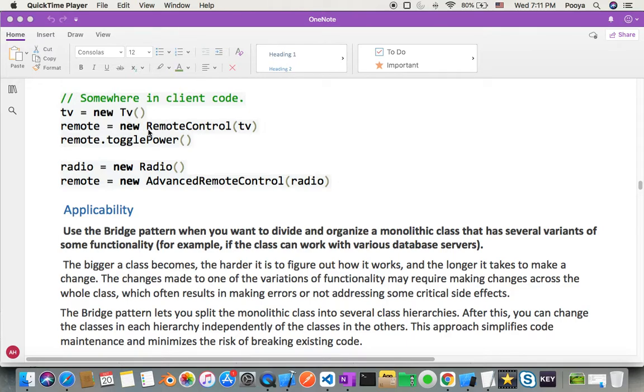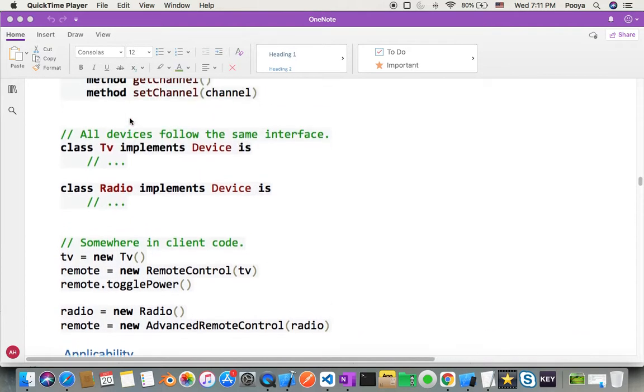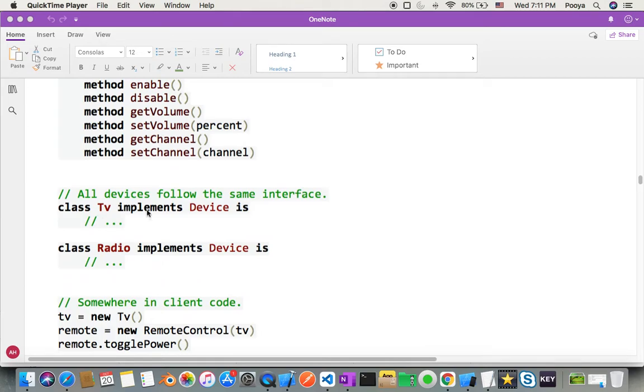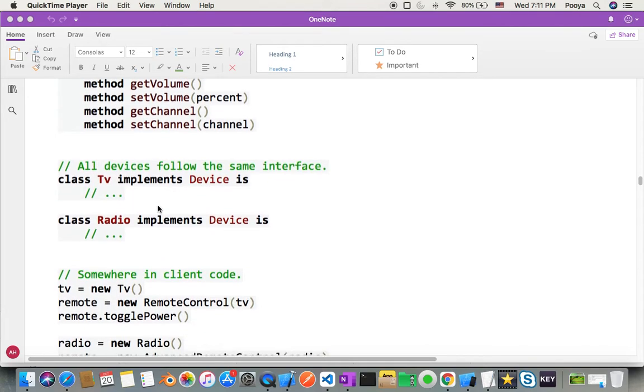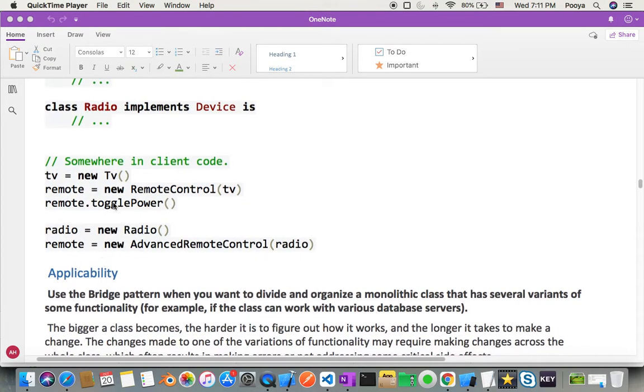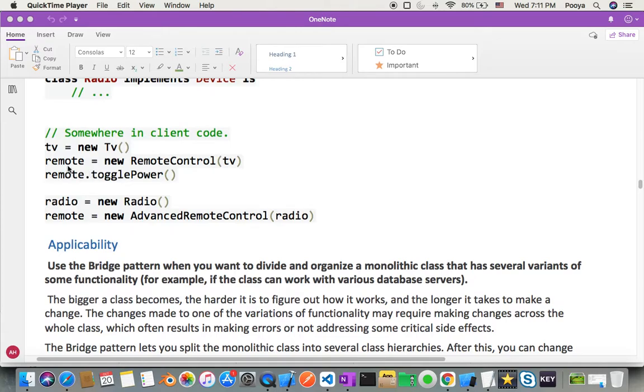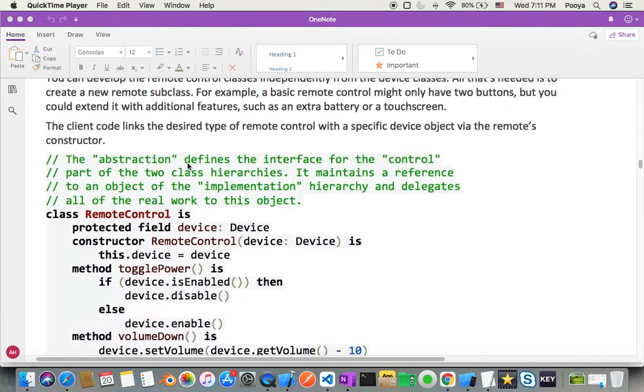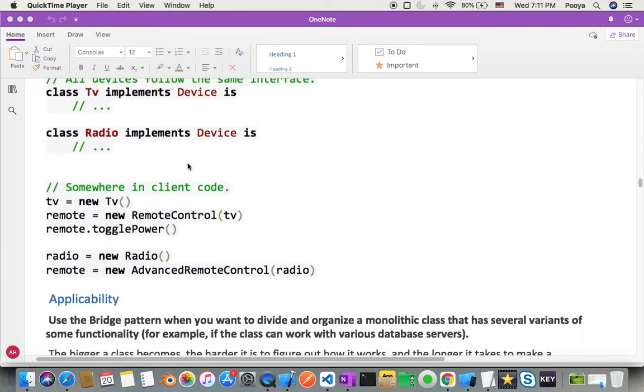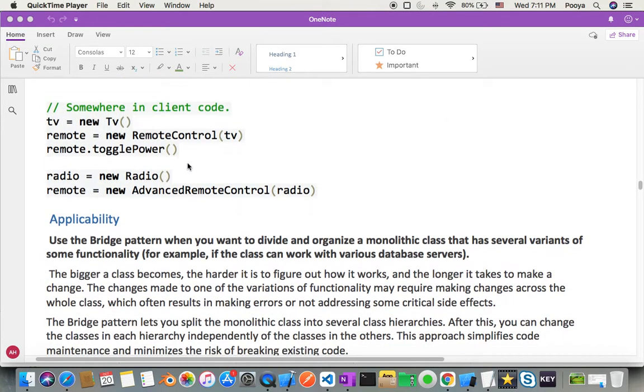Okay, so what is this TV? Here you go. Here we wrote a concrete implementation for device. So this is a TV. So I say my device concrete implementation is TV. Then I say, okay, I want to create a remote. So remote is going to be from the RemoteControl class. Here we go. This is our RemoteControl class. And inside this RemoteControl class, I'm going to pass TV.